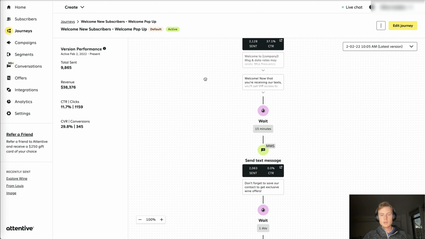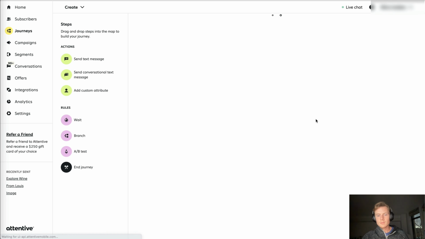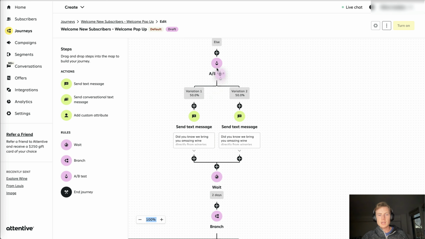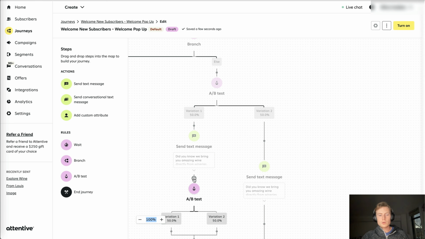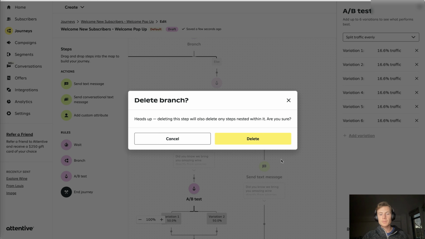So here you can see that we're going to have multiple A/B tests running. And the way that you do that is just simply by dragging in A/B test, and then it's going to ask you what sort of split you want to do. So you can just split the traffic evenly amongst variation 1 and variation 2, or you can add in variations. And you can add all the way up to 6 different variations if you wanted to.